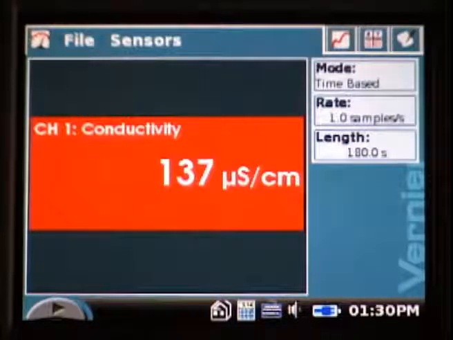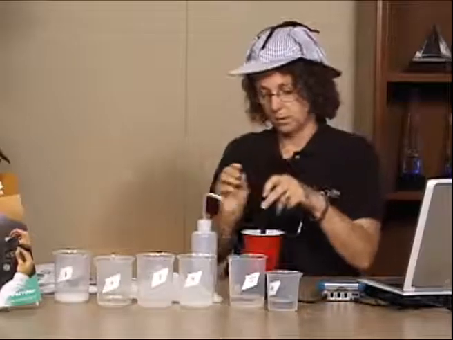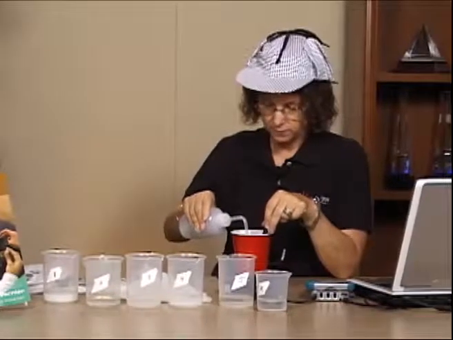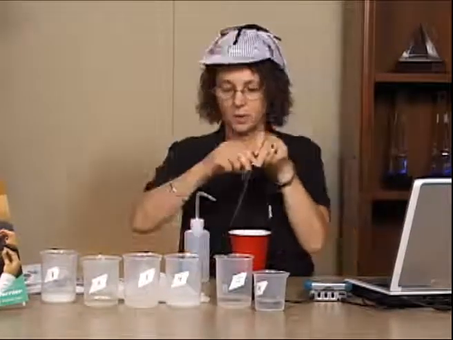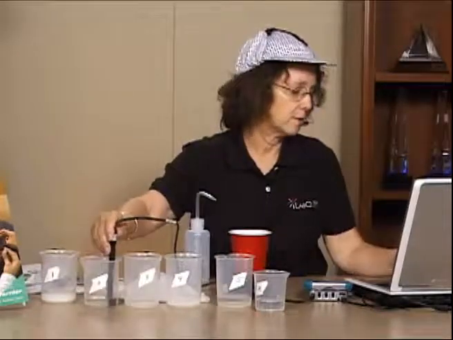Students need to remember to record that into their log sheet. As it averages the reading, I then go on to the next one. It again records it in the data table. I rinse off the probe, put it into number 2, and repeat this procedure for all of them.